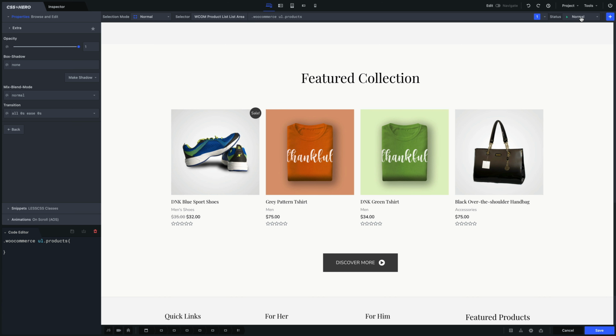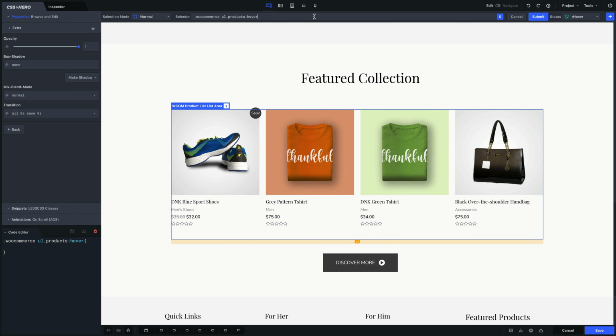Now let's switch the state and choose the hover state. Alright, now we need to build a new selector starting from this one. Click here and write. The child combinator, greater than, is placed between two CSS selectors.